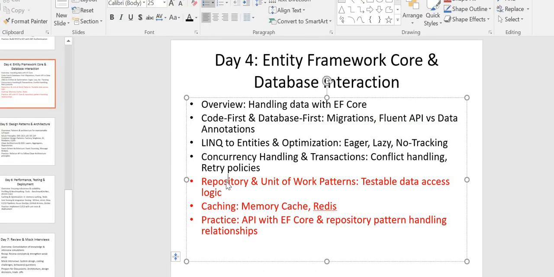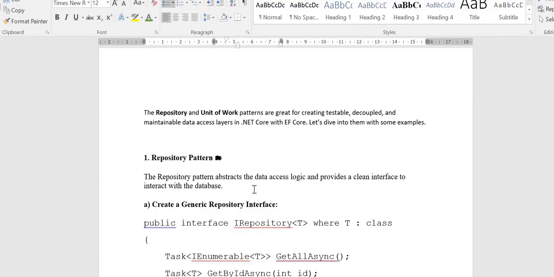And the next topic is repository pattern and unit of work patterns, for testable data access logic. First we will discuss the repository pattern. The repository and unit of work patterns are great for creating a testable, decoupled, and maintainable data access layer in .NET Core with Entity Framework Core. Let's dive into the topic with some examples.